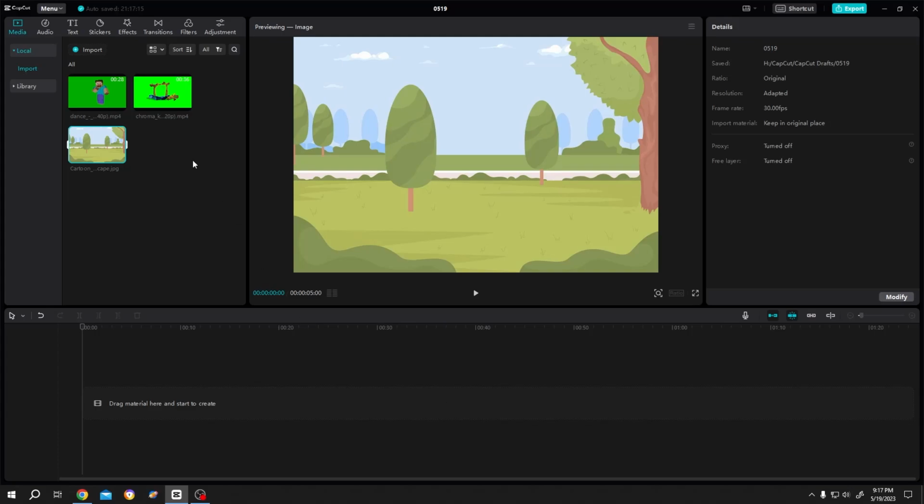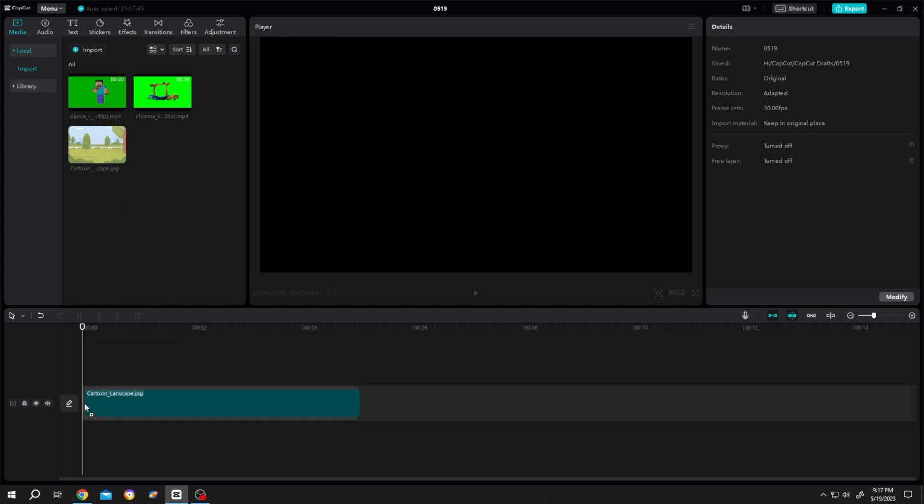So guys, how to use green screen in CapCut? It's really simple. Suppose we want to make a picnic scene for our cartoon. For that, let's bring our background.